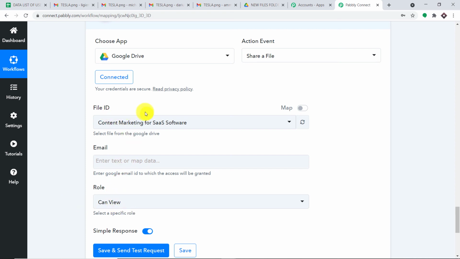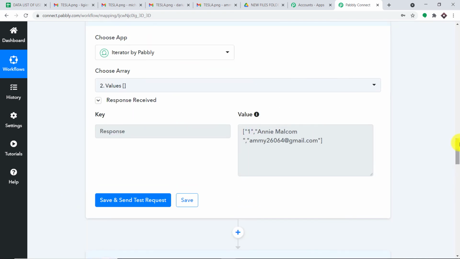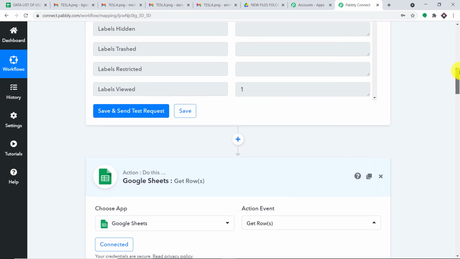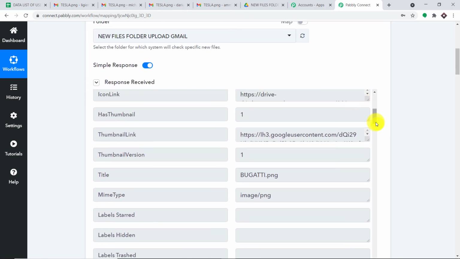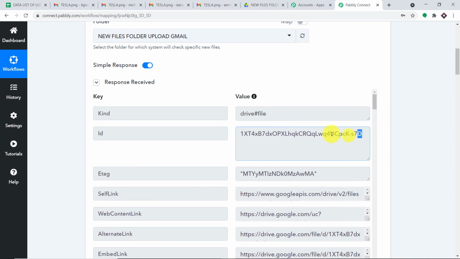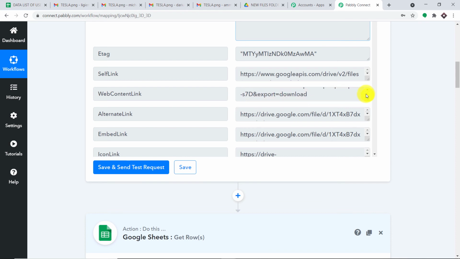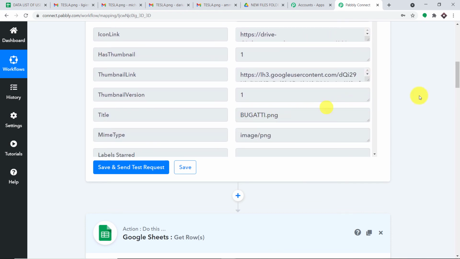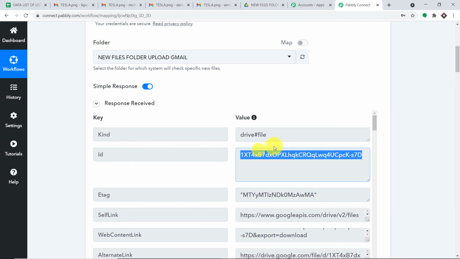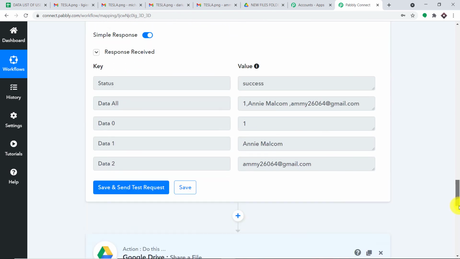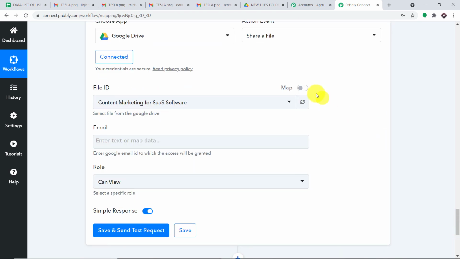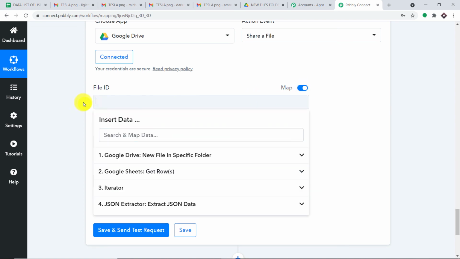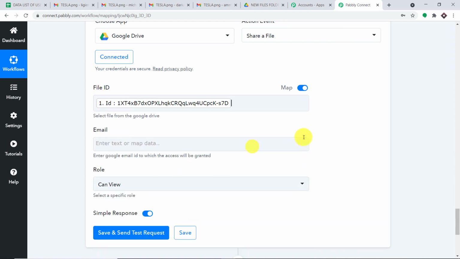Okay, so we will start with the file ID. So basically, this is our file ID. Now, this is something that I have mentioned very early. Let me just show you. Okay, so basically, this is the file ID of the file in the Bugatti folder. We have uploaded a PNG image, and this is the ID of that file. So what I'm going to do here is I'm just going to map this particular detail here. So first of all, I'm going to toggle this to the right. I'm going to remove this, click here, and from the first accordion, we are just going to map the ID.